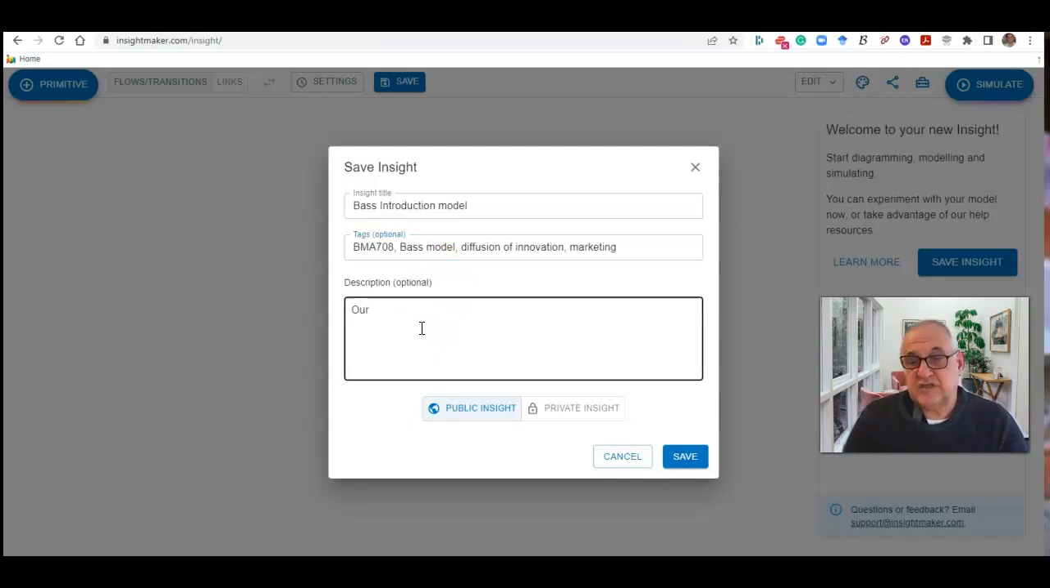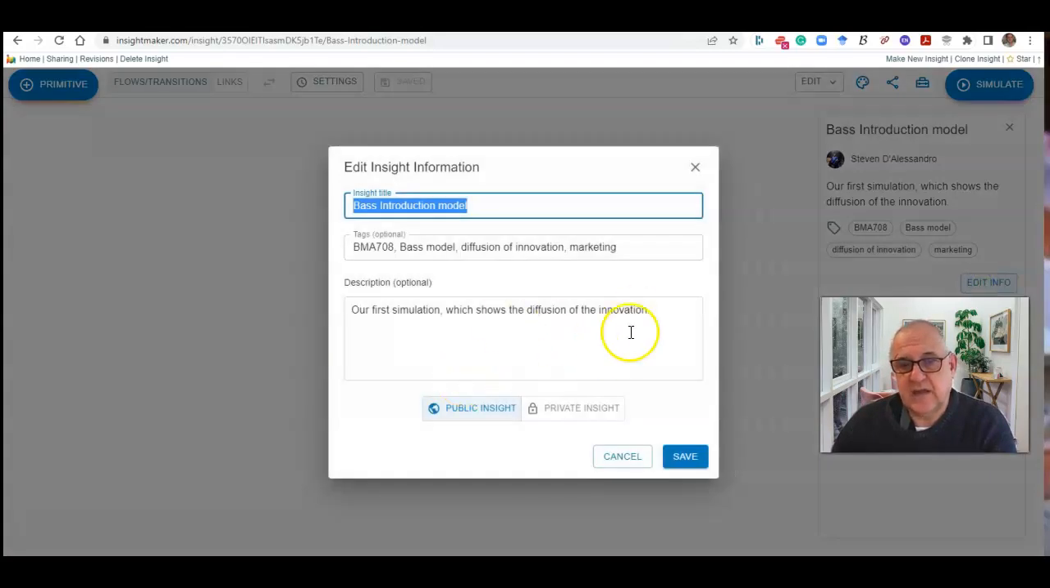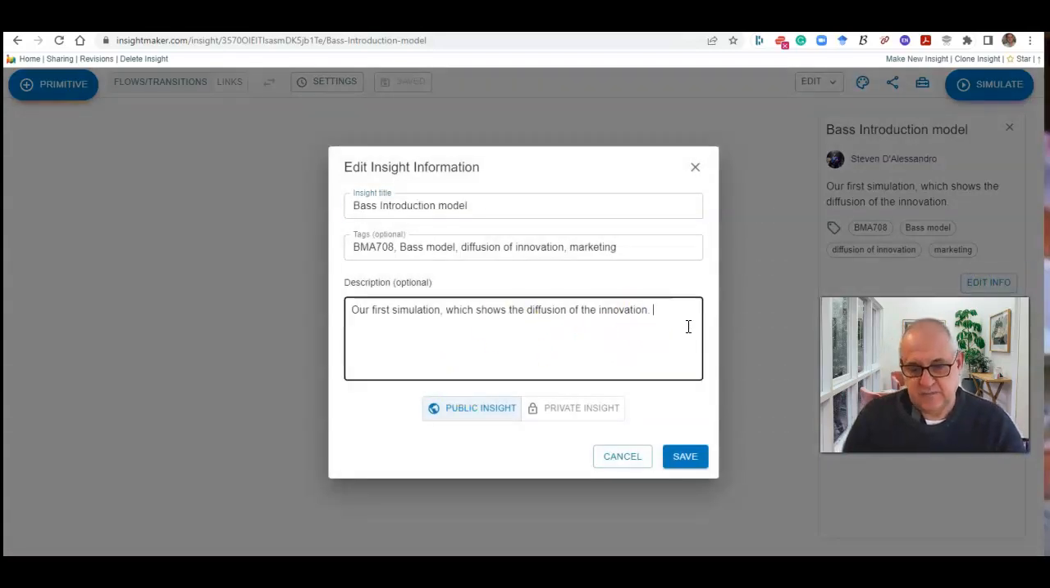The description is information that you'll be providing to the user about how the model works. Make sure you save this as a public insight so I can access it. When you submit your assignment, all you're doing is submitting the link. Then click Save here. You can see over here on the other screen, it now comes up with some information about the model. I can update this by clicking on Edit Info and adding some more things in.